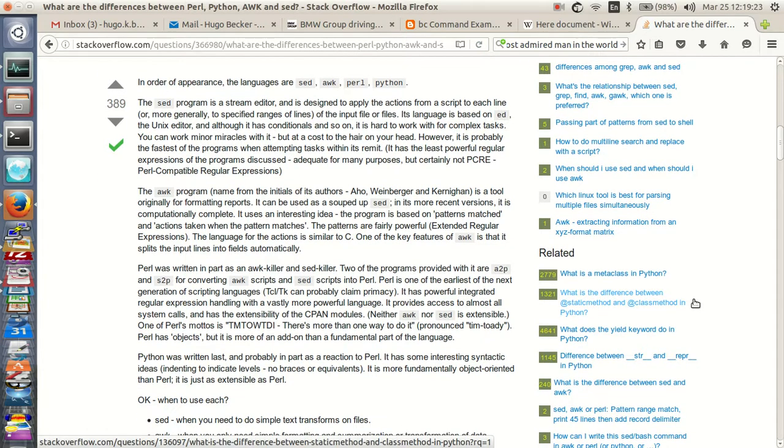So, I particularly like this answer. In order of appearance, the languages are SED, awk, Perl, and Python. The SED program is a stream editor and is designed to apply the actions from a script to each line in a specified range of lines of the input file or files. It's based on ed, the Unix editor, and although it has conditionals and so on, it's hard to work with for complex tasks. You can work minor miracles with it, but at a cost to the hair on your head. However, it's probably the fastest of the programs when attempting tasks within its remit.